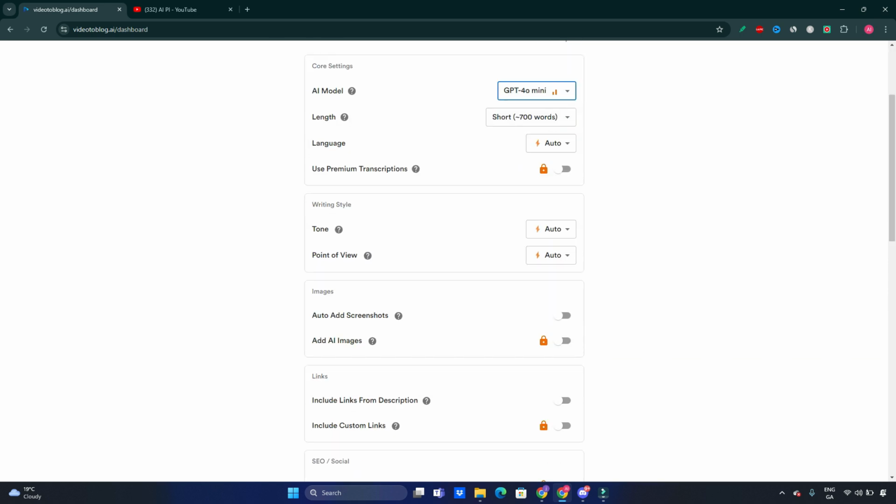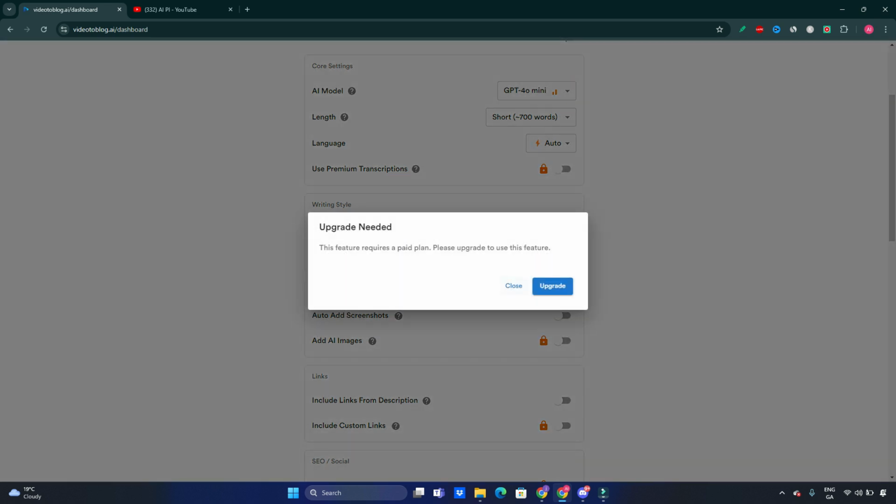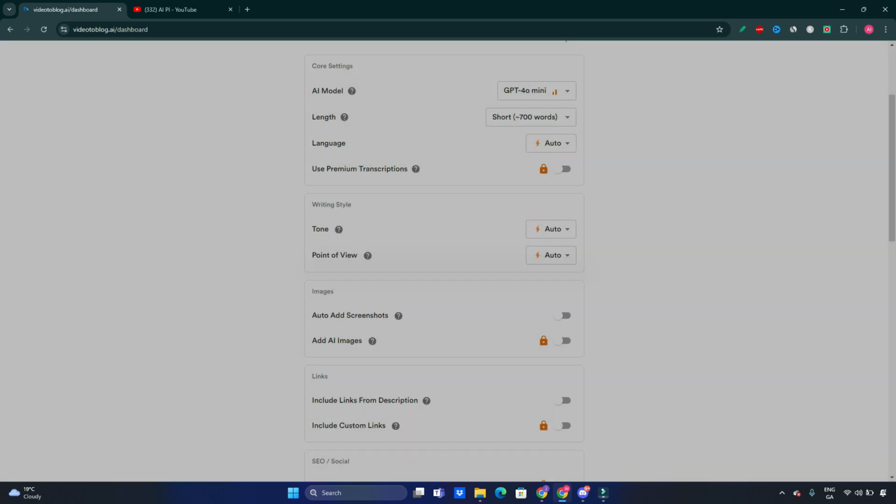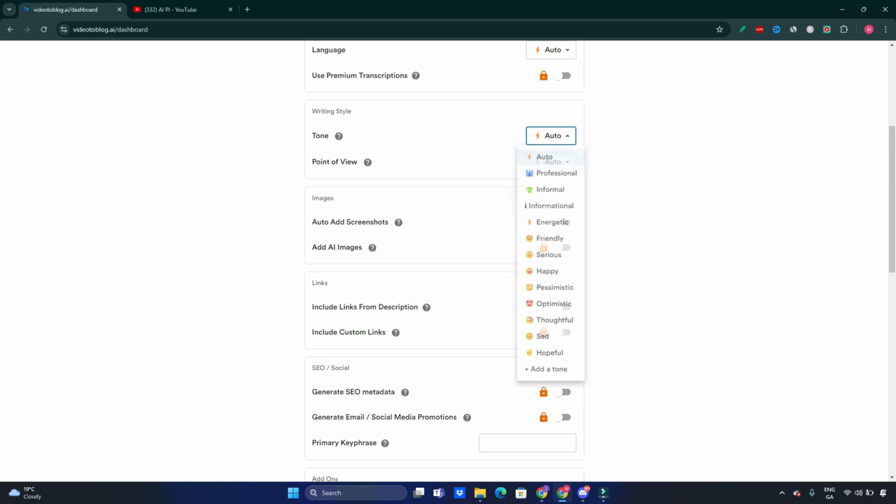Okay, so shorts 700, yeah, perfect. If you want more, you just have to pay for it first. And the same with the premium subscription, you still have to go for the upgraded version. Tone, there you go. You've got a few tones, like very professional, informal, informational, energetic, friendly, and so on and so forth.